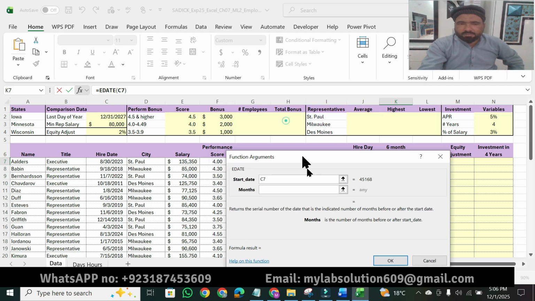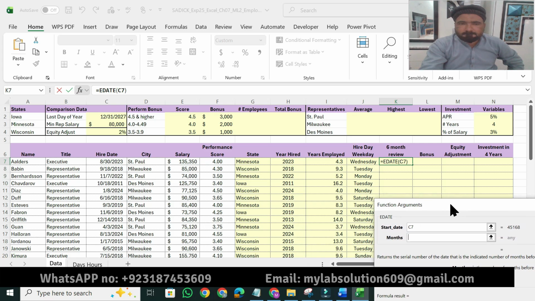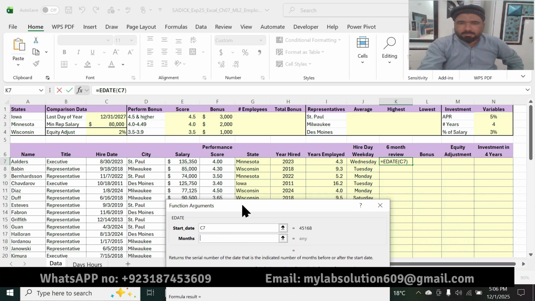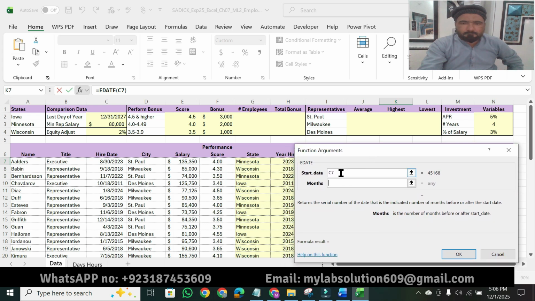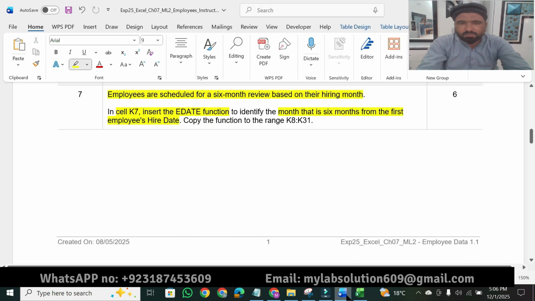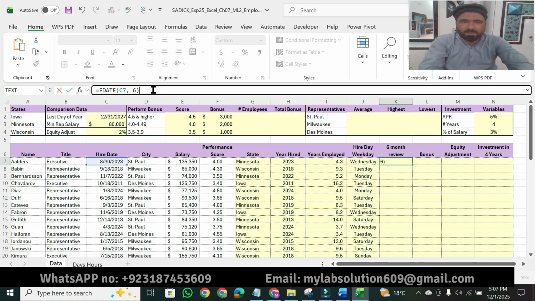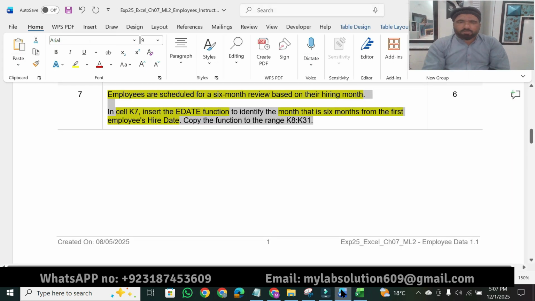What is the start date, and then what is the month? So we have to work on that formula. What formula do we have to use? We just make the formula. Now we simply press enter and get the result. Now simply drag this formula to the last row and we get the result. So question number 7 is done.